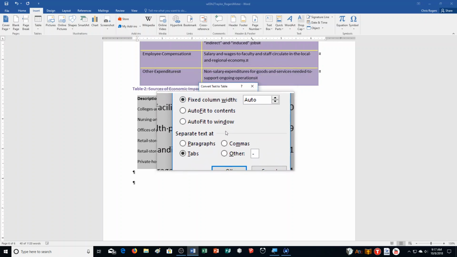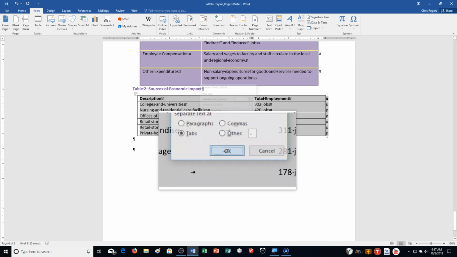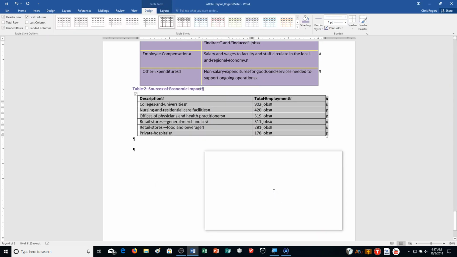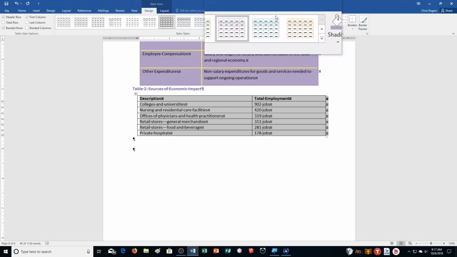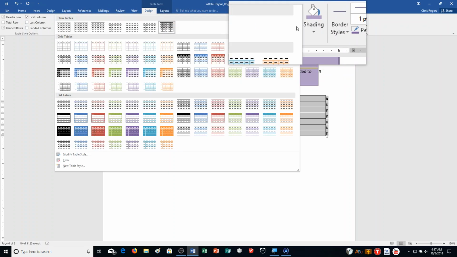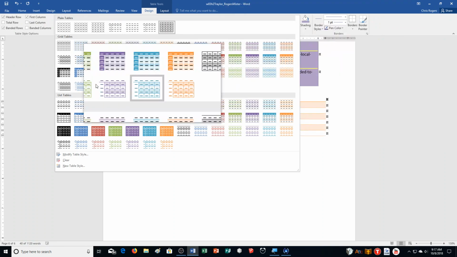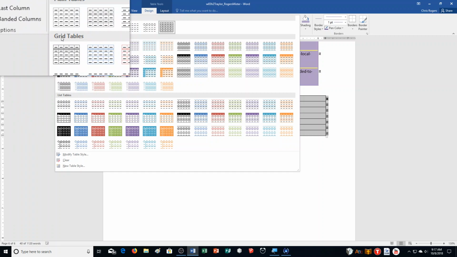All right, it says here, after you've done that, click OK to accept it. Now we have our table. And then step C, click More in the Table Styles group. So here's my table styles here. I'm clicking the More arrow over here. And then I'm going to select Grid Table 2, Accent 4. So here's my grid tables. And it says Accent 4.